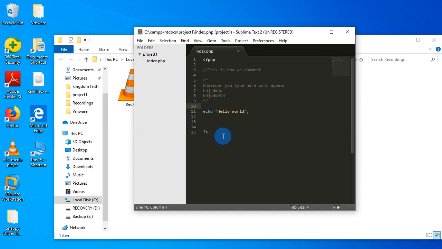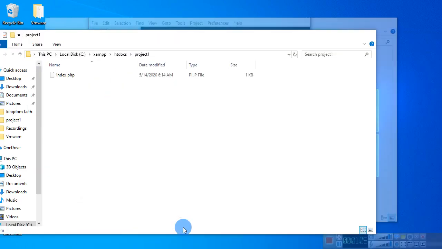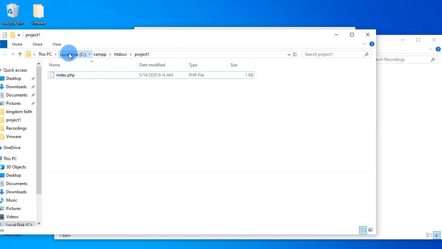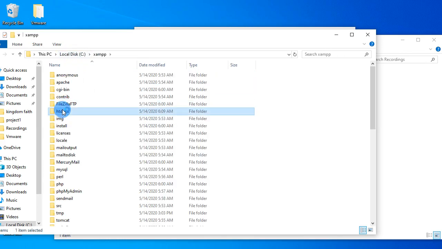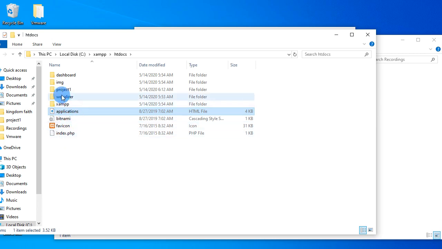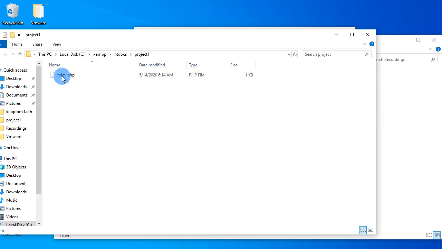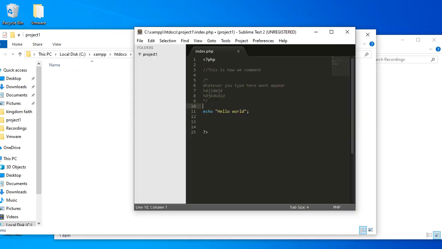Remember the folder that we had created earlier, the project folder which we created in local disk C, the folder called XAMPP, htdocs. Then we created a folder called project1. In that folder we had created a file called index.php. Just to be sure, let me delete this file and we create it again.